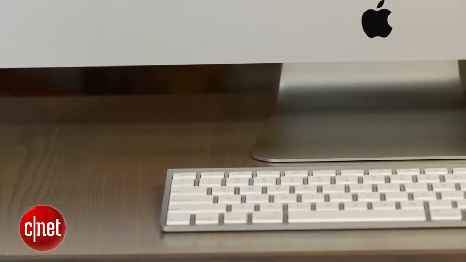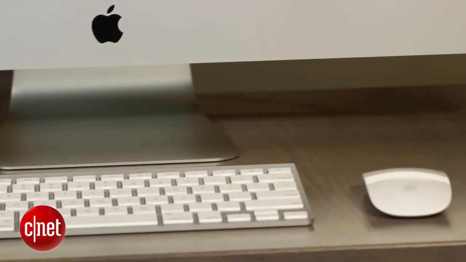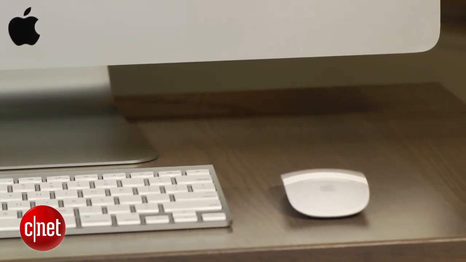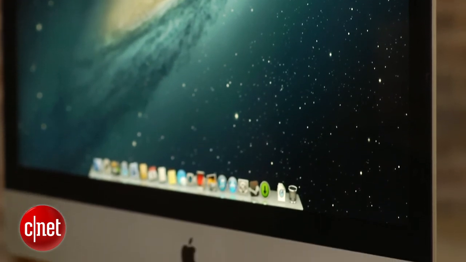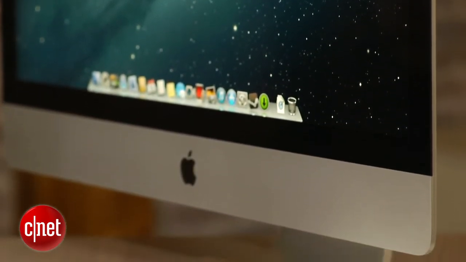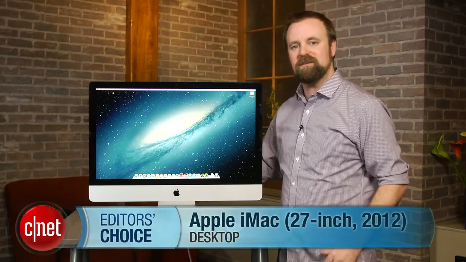Now, there are some points of inconvenience with this system. The lack of a direct HDMI input and no optical drive means you have to jump through a few hoops if you want to use it for home entertainment. But especially for serious users that need a high-resolution screen and all the performance you get with the system, this is an easy recommendation. So I'm Rich Brown, this is Apple's new Editor's Choice winning 27-inch iMac.